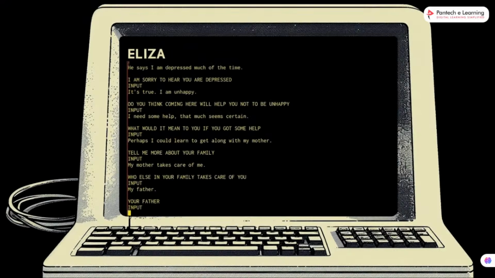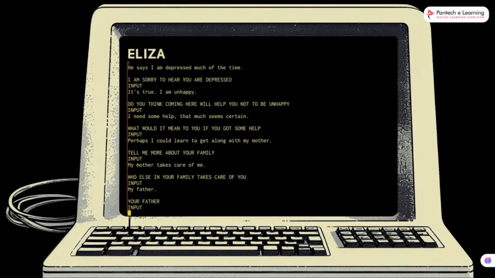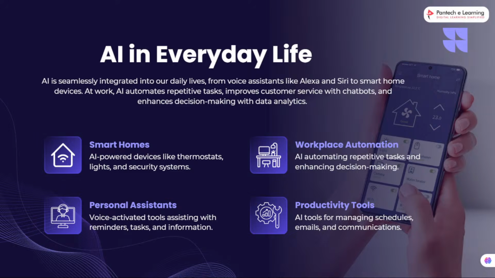Okay, so ELIZA is first. I already said it is the first chatbot. You can search with Google and get more details about ELIZA, right? So now, AI in everyday life, how can we use AI? As I already said multiple times, ChatGPT and AI LLM models we have to use, and voice assistants.